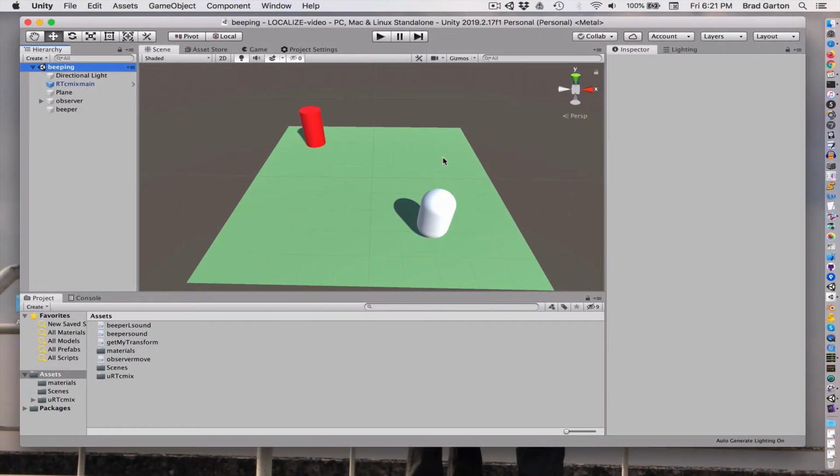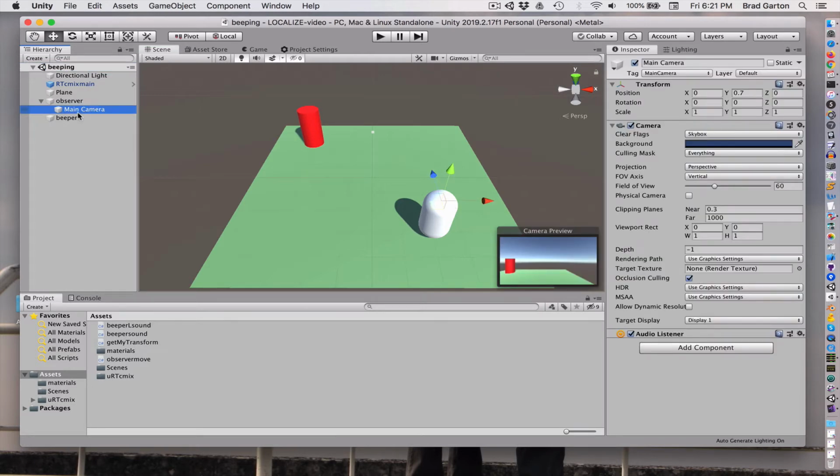All right, so I've created a very simple scenario here where we just have a sound source that's going to be making some beeps and then a sound listener and observer over here. Now, the only thing I've done of note is I put the main camera as a child of that observer. That's so that I can move the observer around and have the camera move independently. That's important when you're using VR and AR goggles.